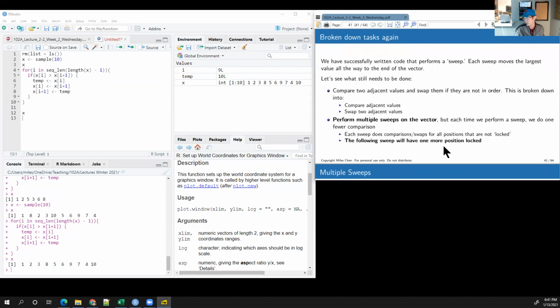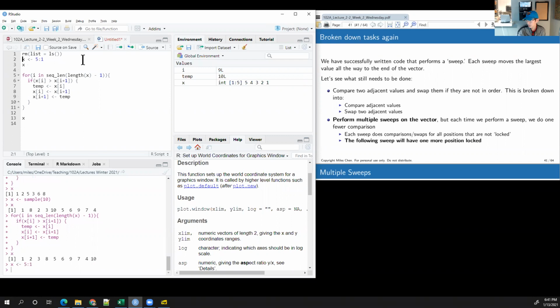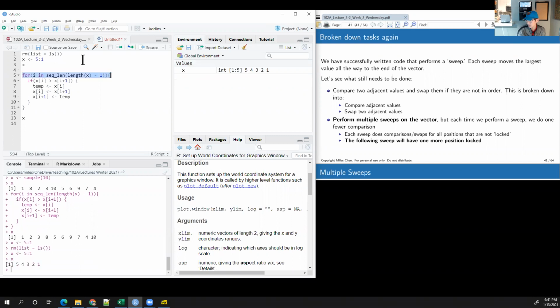And what we want to do is sort the entire thing, not just push the largest value all the way to the end, but run it multiple times. We're going to run multiple sweeps so that the entire vector gets sorted, okay? And so one simple thing I can do is I can just say, well, let's just run the code one more time, right? So here's my chunk of code, right?